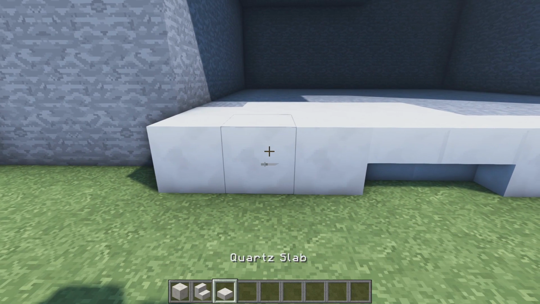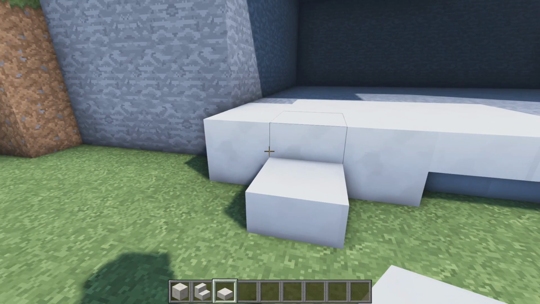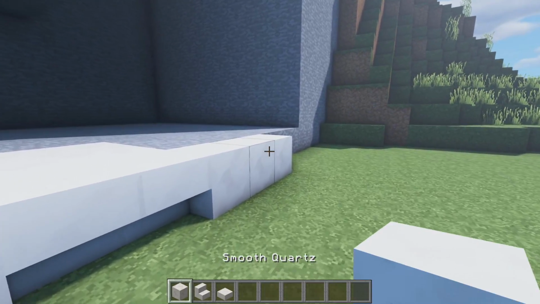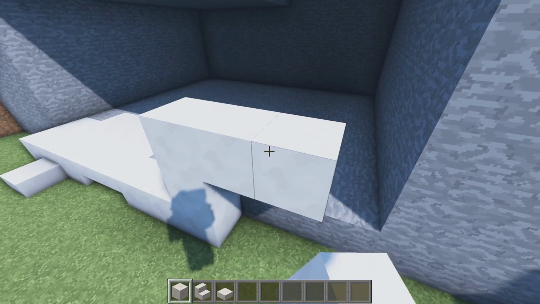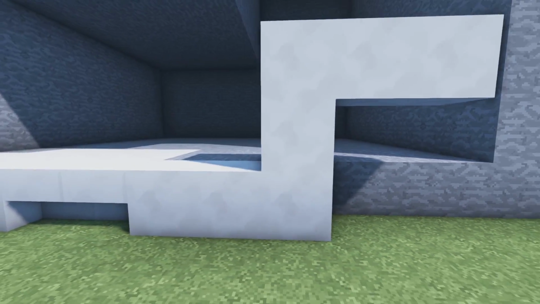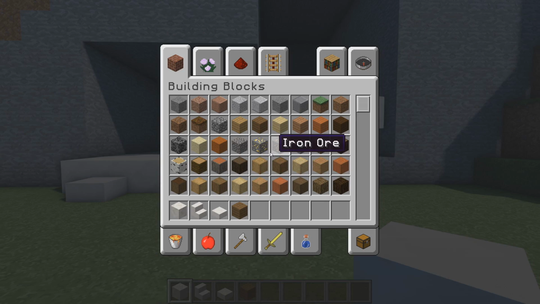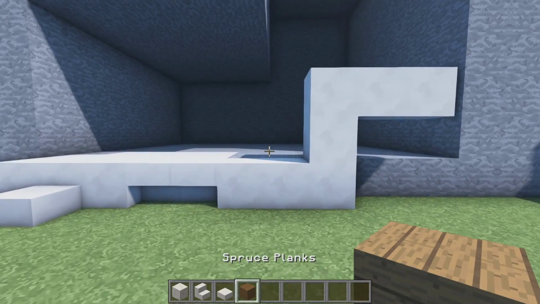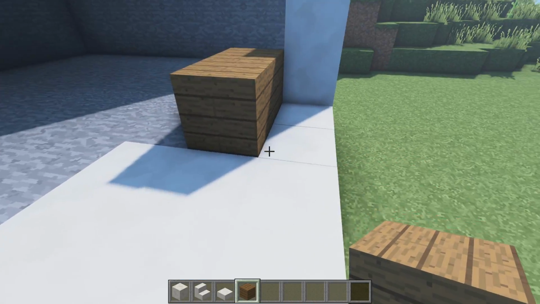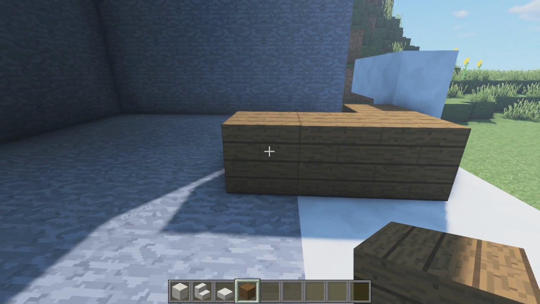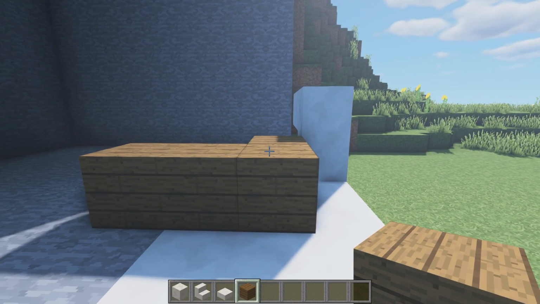We can then jump to our left side again and place a quartz slab on the second block in. Now with our quartz blocks, we can jump to this end, place 1 and 2, and 1 and 2. We can now grab ourselves our spruce wooden planks. Let's grab these and diagonal from this quartz block, place 1 and 2, and going inwards 1 and 2. These last 3 blocks can now be raised by 2 more.